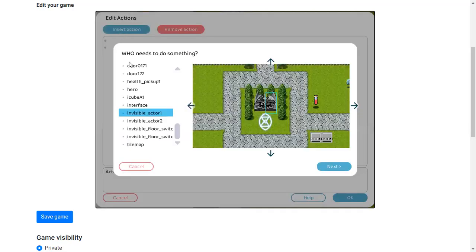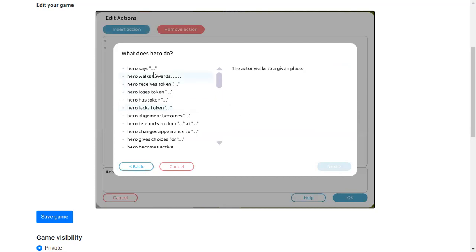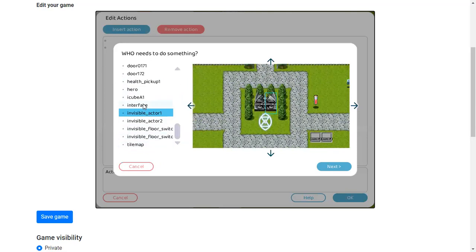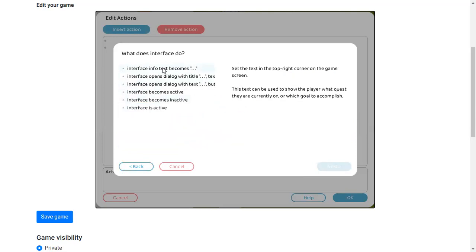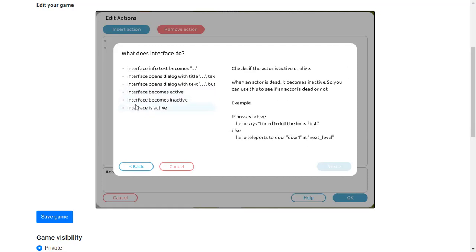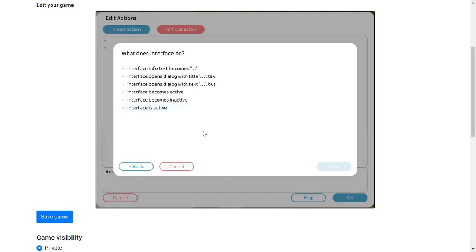And we're just going to do kind of a brief overview of all of these. A lot of them kind of do as they say. We're going to talk about the heroes mostly just because the hero has the most of them. There's also tile map and interface, which I think we went over a little bit last time. They have their own actions they can do. These ones are premium, of course. Interface info text, that's pretty much the only thing you're going to be wanting to do here. Become active, become inactive, is active. These are things that are probably unnecessary. So this is giving you an example of just checking if anything is active. Like this is checking if boss is active, which boss would probably be an actor. The interface is technically an actor, but it's kind of a unique actor in that it's just the text dialogue in the top right.